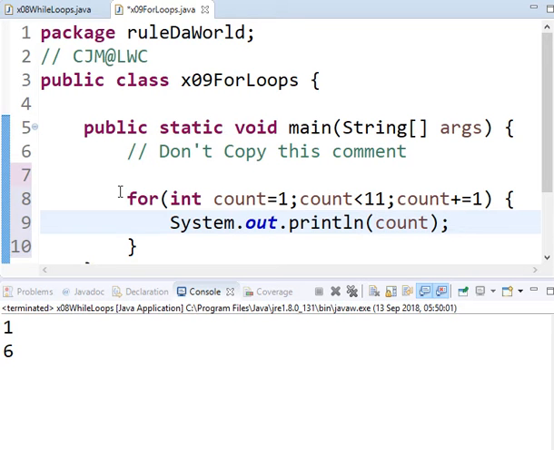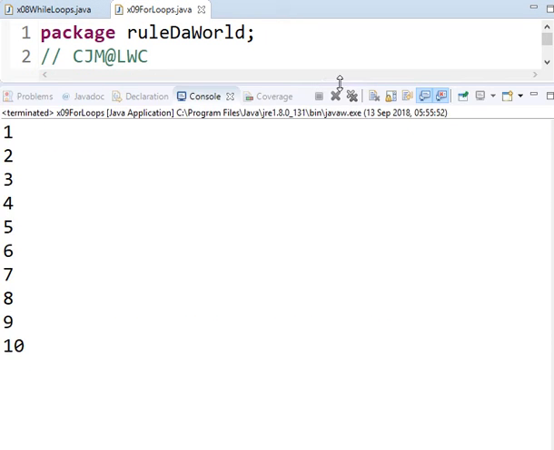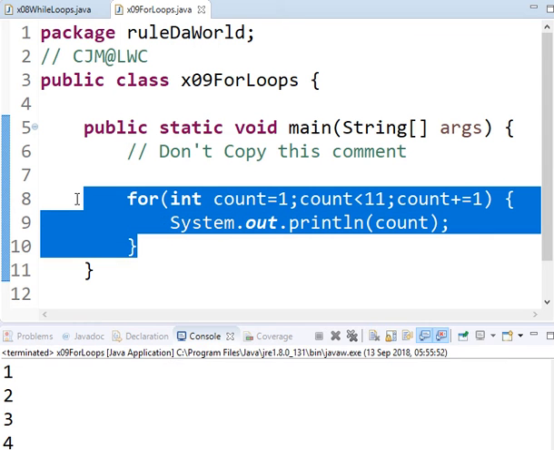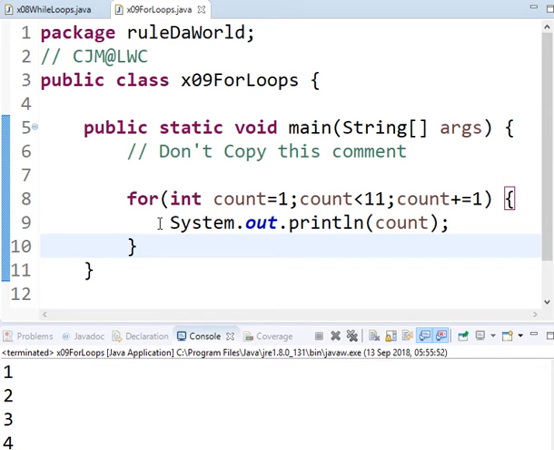Let's see if it works. If I press play now and run the code, oh look, we have now gone from 1 to 10 in a single, or 3 lines of code. So there we go. You have now made a loop. We have written for, and then we have made a whole loop out of it.